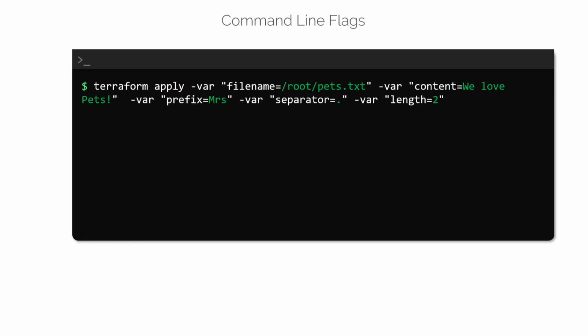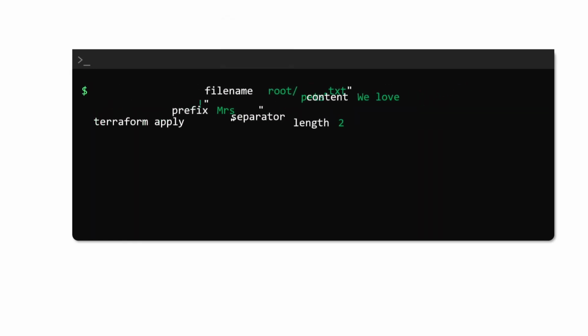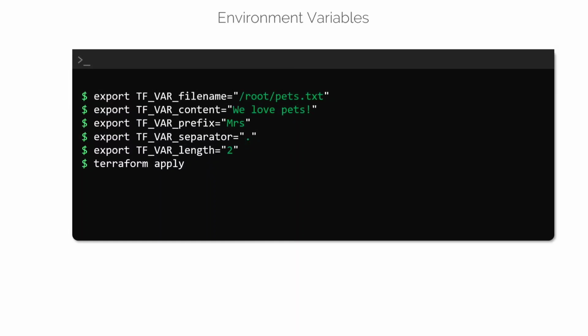We can also make use of environment variables with the TF_VAR_ followed by the name of a declared variable like this. In this example, the TF_VAR_filename sets the value of the variable called filename to the value /root/pets.txt. And similarly, the variable called length now has the value of 2.